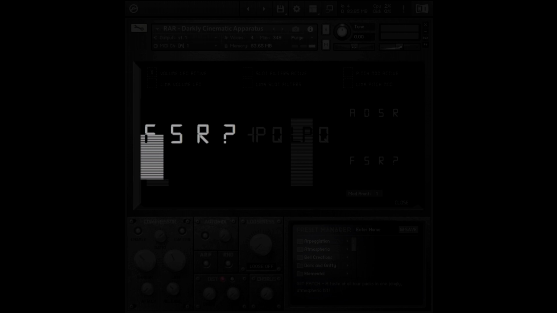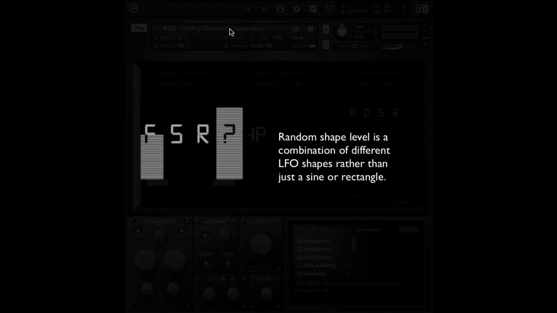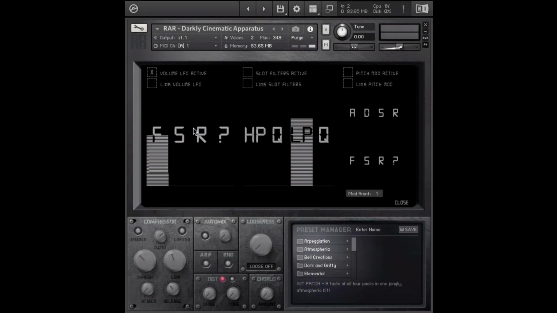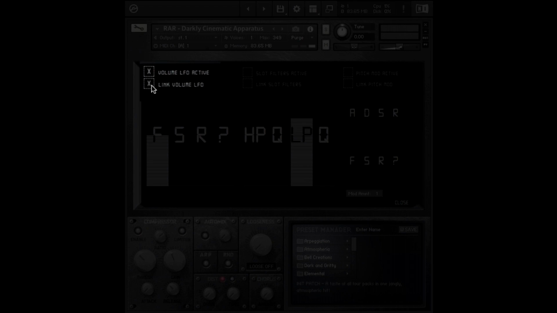R, which is the rectangle shape level. And question mark, which is the random shape level of the LFO. As you increase the value of these parameters, the more noticeable the LFO will become. There is also an option to link the volume LFO settings with the other voices too, by clicking here.